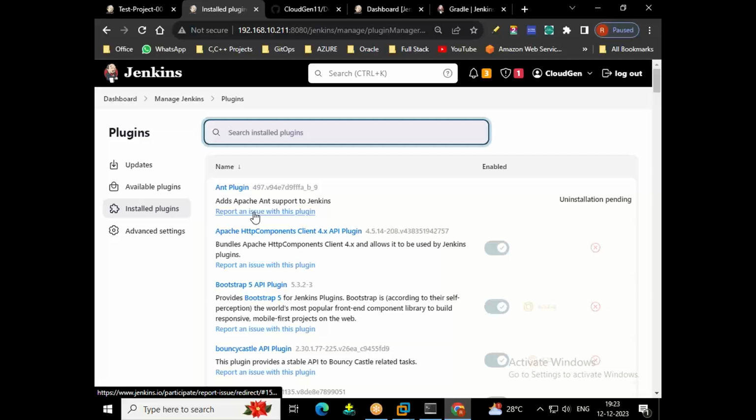Today, at the end of the day, you will get 4 plugins installation experience. What are those? Role-based authorization, periodical backup, backup manager, and thin backup plugins. Today we are going to install 3 plugins.